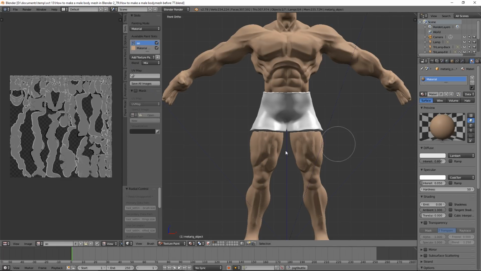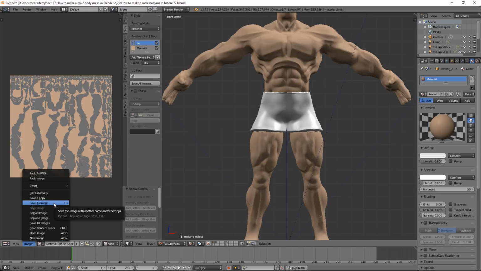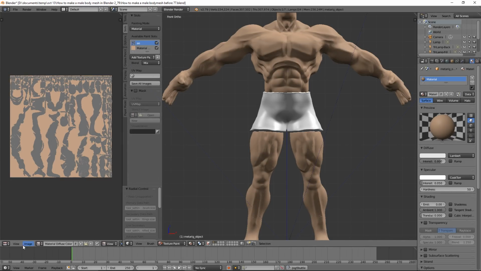Okay, what we want to do now is click here and then select material diffuse color. We then want to look here where it says image. We can see this asterisk sign here. So this means this texture isn't saved. So we're going to click here and then select save as image. We can then click save as image. So now when we look here to this image, we don't see that asterisk sign because this image is now saved.